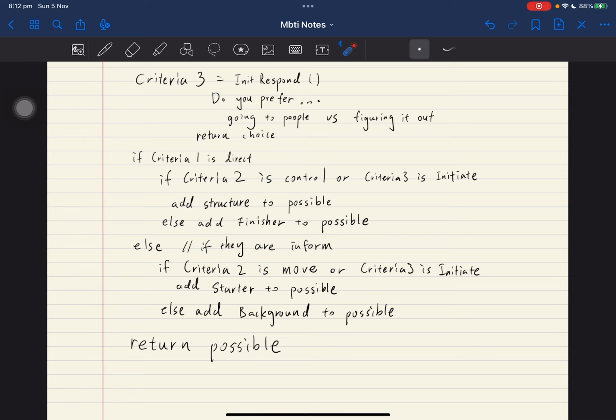This means only 2 out of 3 has to be true for you to be added to the structure. So if this one is true or this one is true, then you will be structure, right? So that means it will only come here if both this one is false.